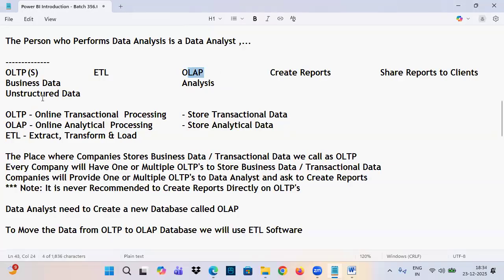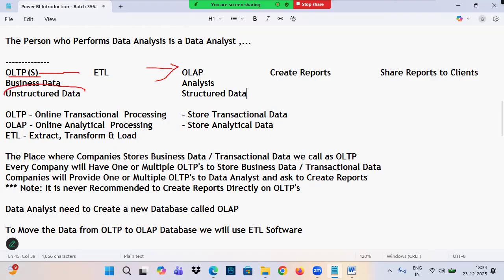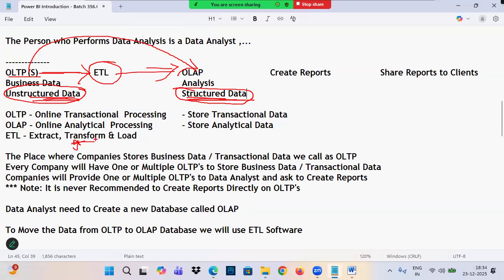Now, when it comes to OLAP, OLAP will have the data in structured format. OLAP will not have the data in unstructured format. OLAP is getting the data from where? OLTP only, right? You are saying OLTP contains what? Unstructured. But you are saying OLAP contains what? Structured. How is it converting unstructured to structured? Because of ETL. If you directly load from OLTP to OLAP, then it is unstructured only. As you move through ETL, that ETL process will convert unstructured data to what? Structured data. The major work in ETL is transform, guys.